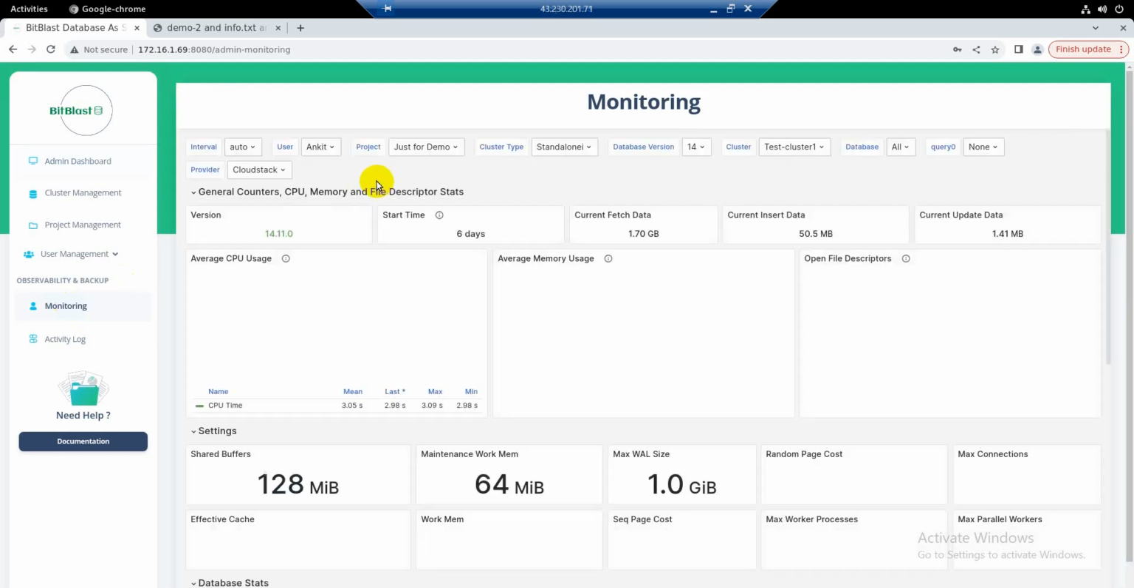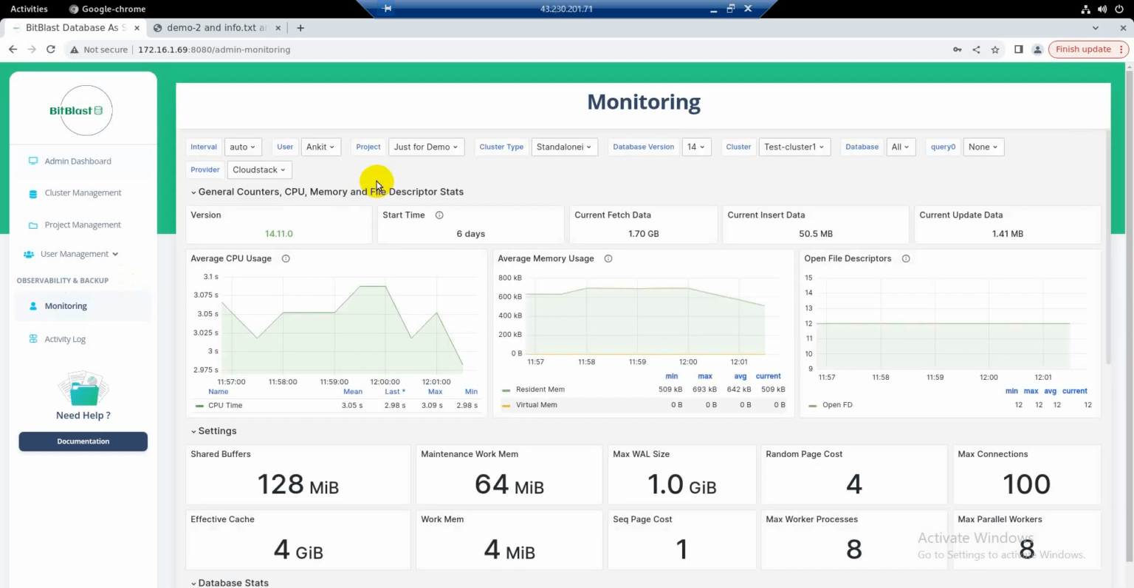Today we will discuss the monitoring dashboard. The monitoring dashboard in BitBlast provides users with detailed insights into their clusters and databases, allowing for efficient management and optimization. Admins can access a wide range of information related to a specific user database, including cluster type, database version, start time, and various performance metrics such as CPU usage and memory usage.